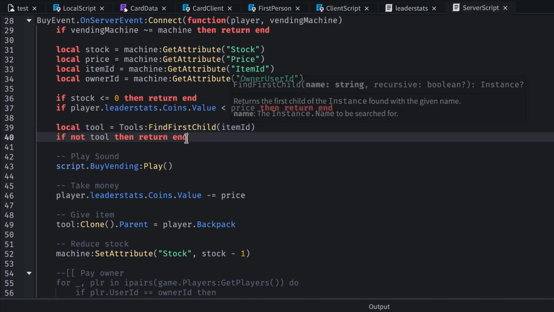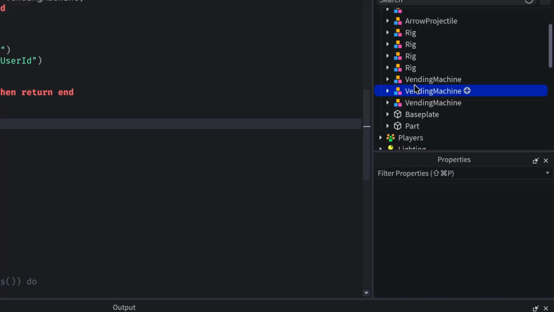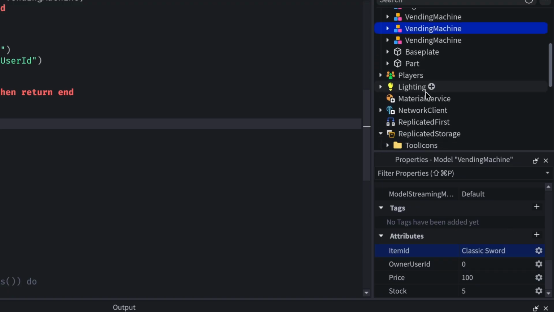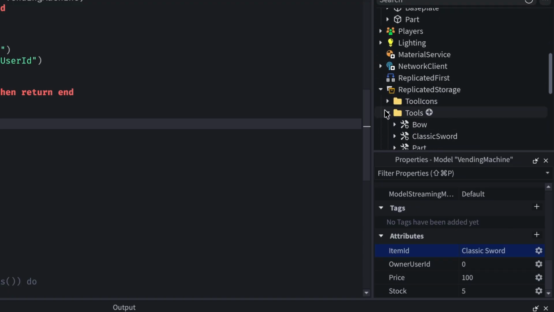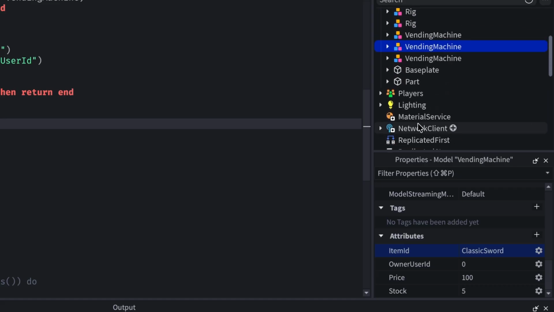Then the item ID. That's why we need it to be precise, alright? We need our item name to be precise. For example, this classic sword has a space in it, but here in the tools, it doesn't have a space in the name. That means it will not work and it will not function and will not run. So make sure you check all the item IDs and make sure it matches the tools in the replicated storage.